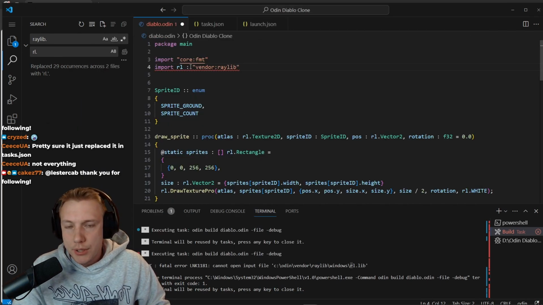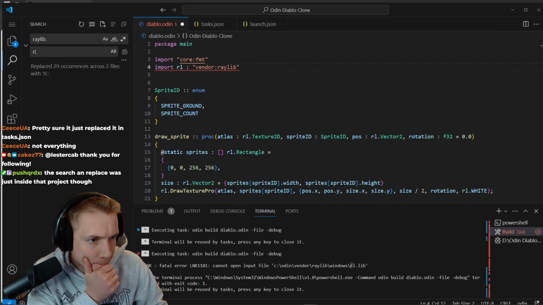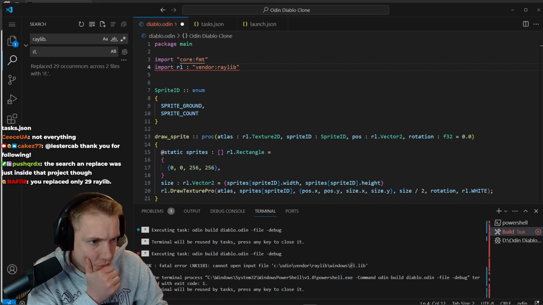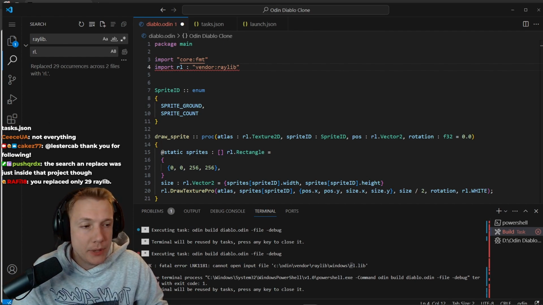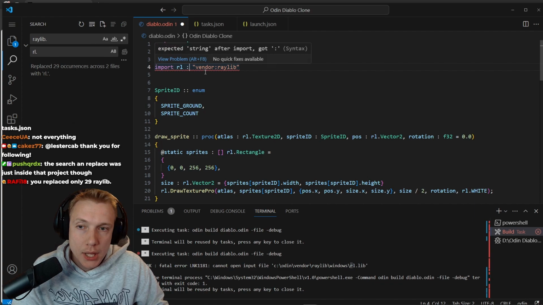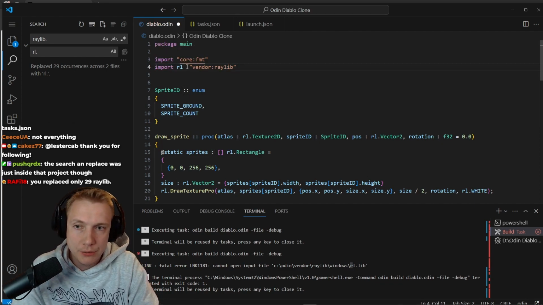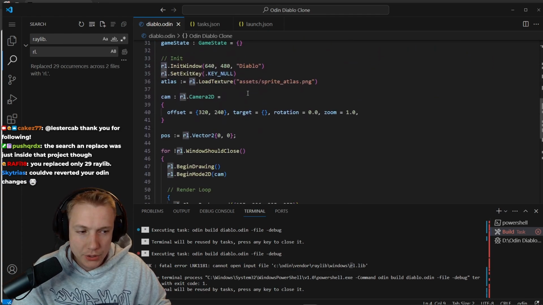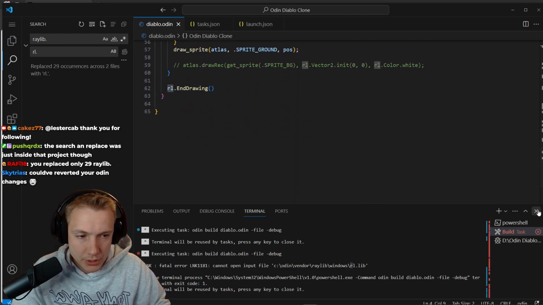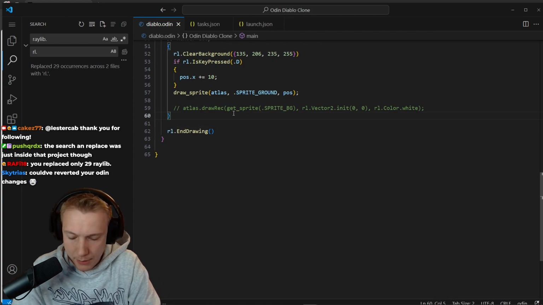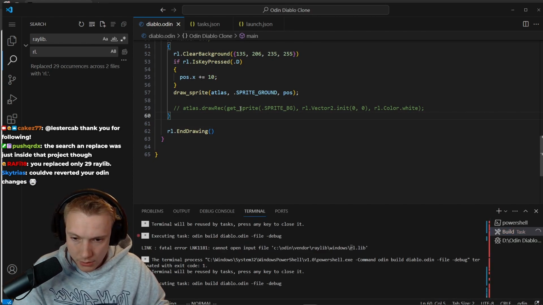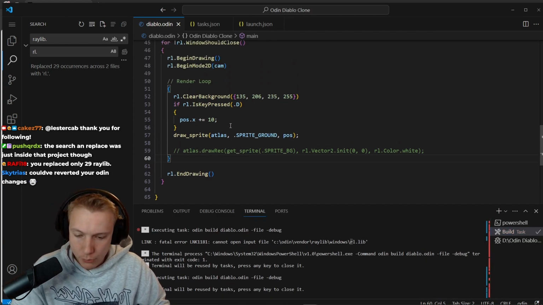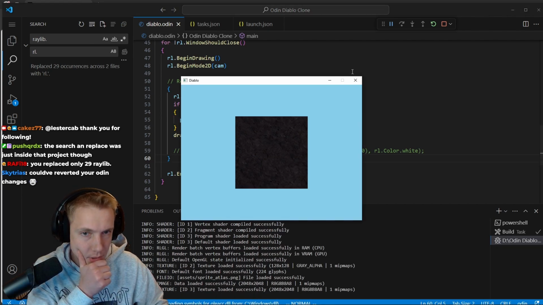How do I import this? Oh, I see. It does work, but it got renamed. So now it will work once I remove this. Okay. Could have reverted your Odin changes. Yeah, I have no idea how to do this in this editor. I'm just using it to code. Cool, it works. Play. Awesome.